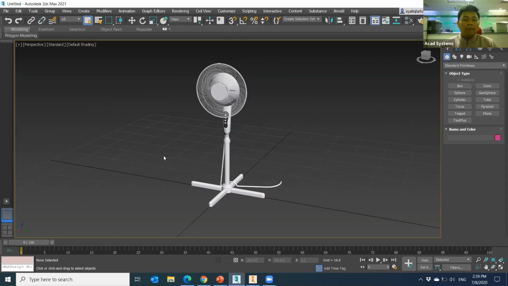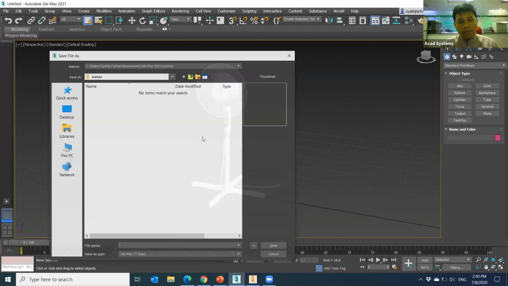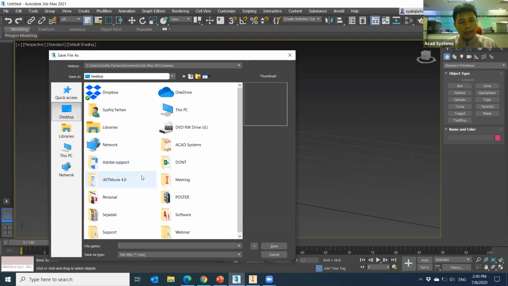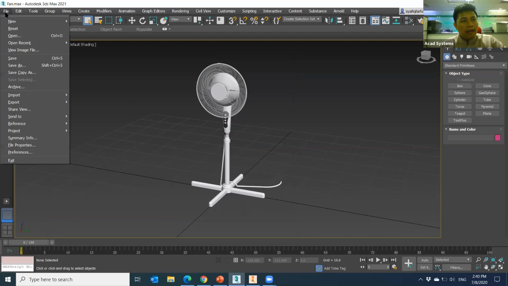if you know how to create the studio, then you can create your own. But my suggestion, if you don't know how to create the studio, you just save this file. Okay, save this file as, for example, I save it on the desktop as fan. Okay, and then click on File, New, from Template.